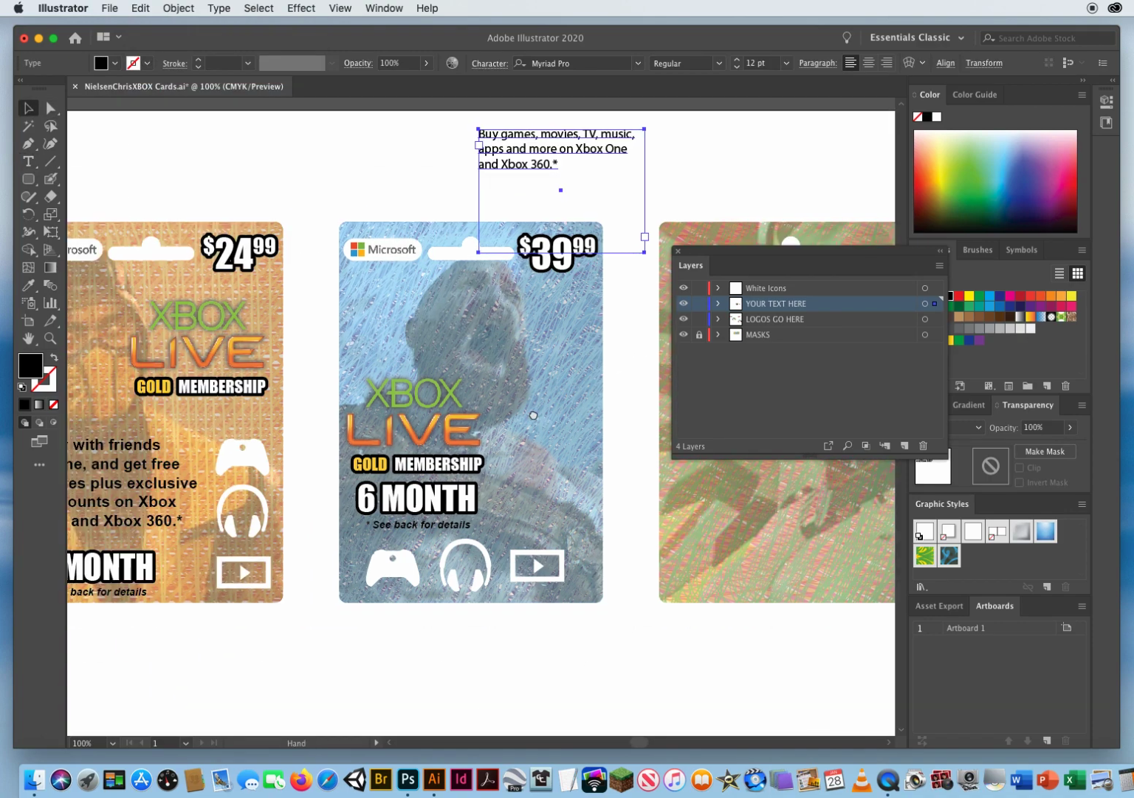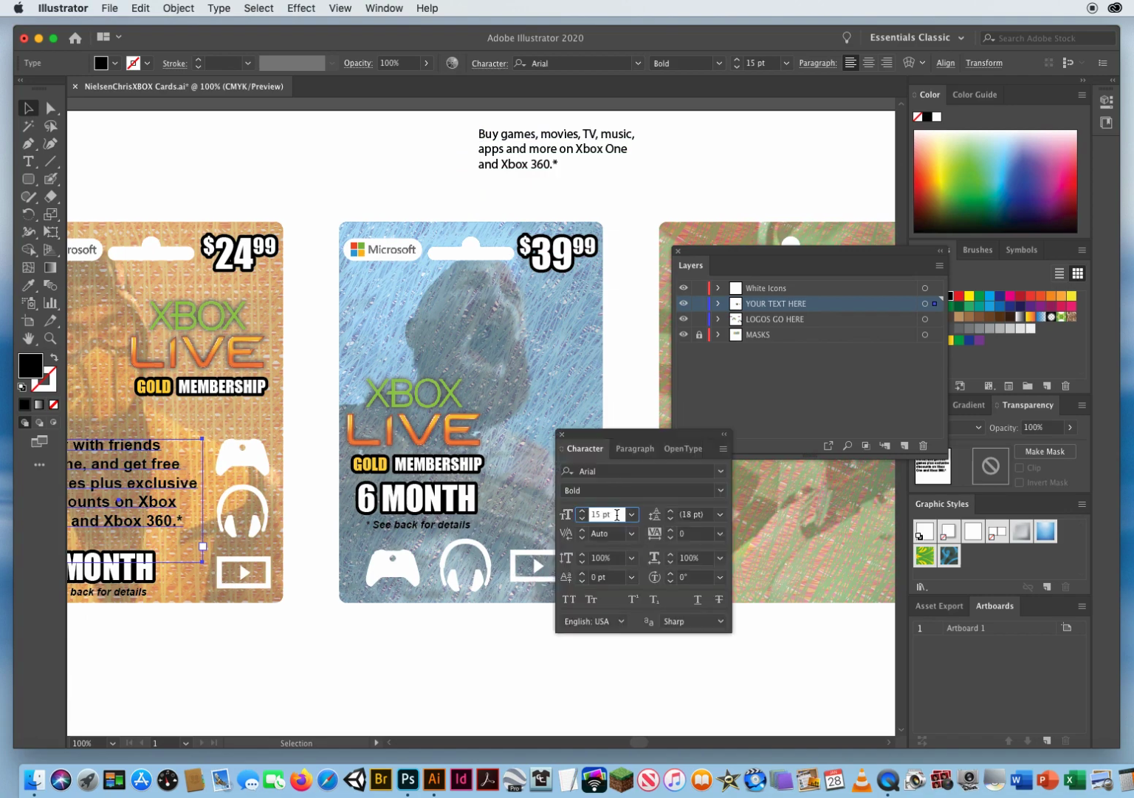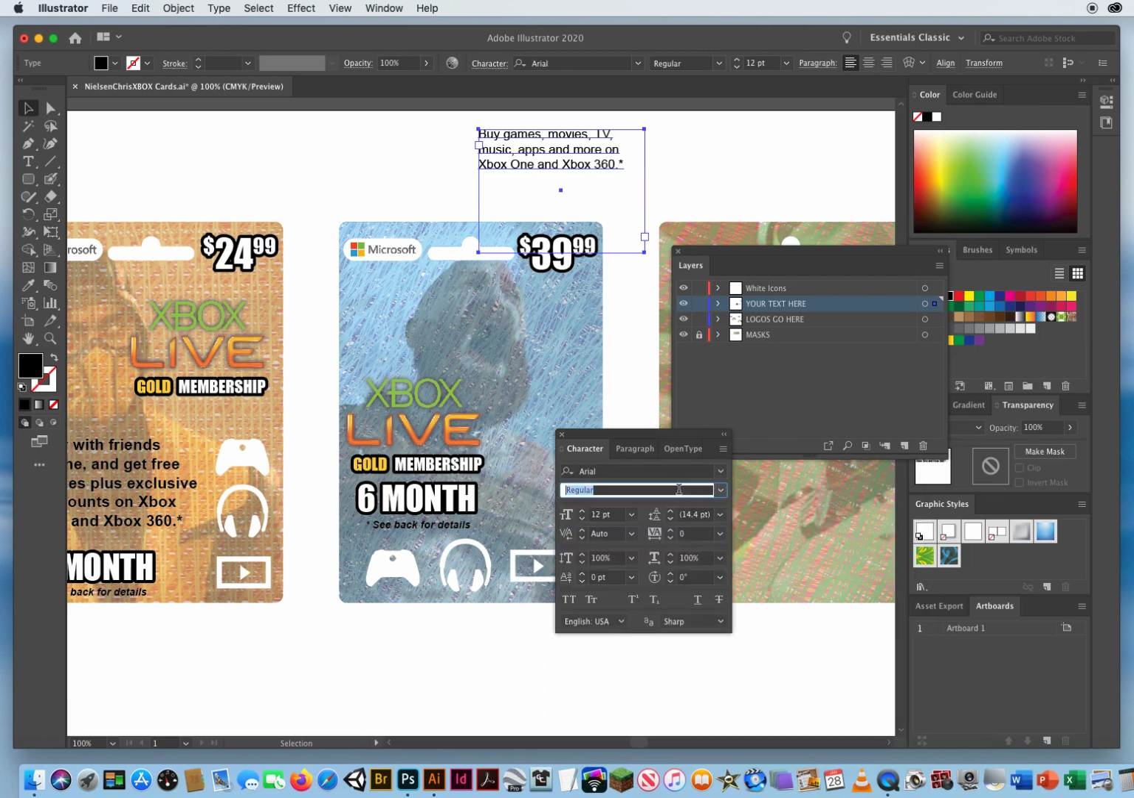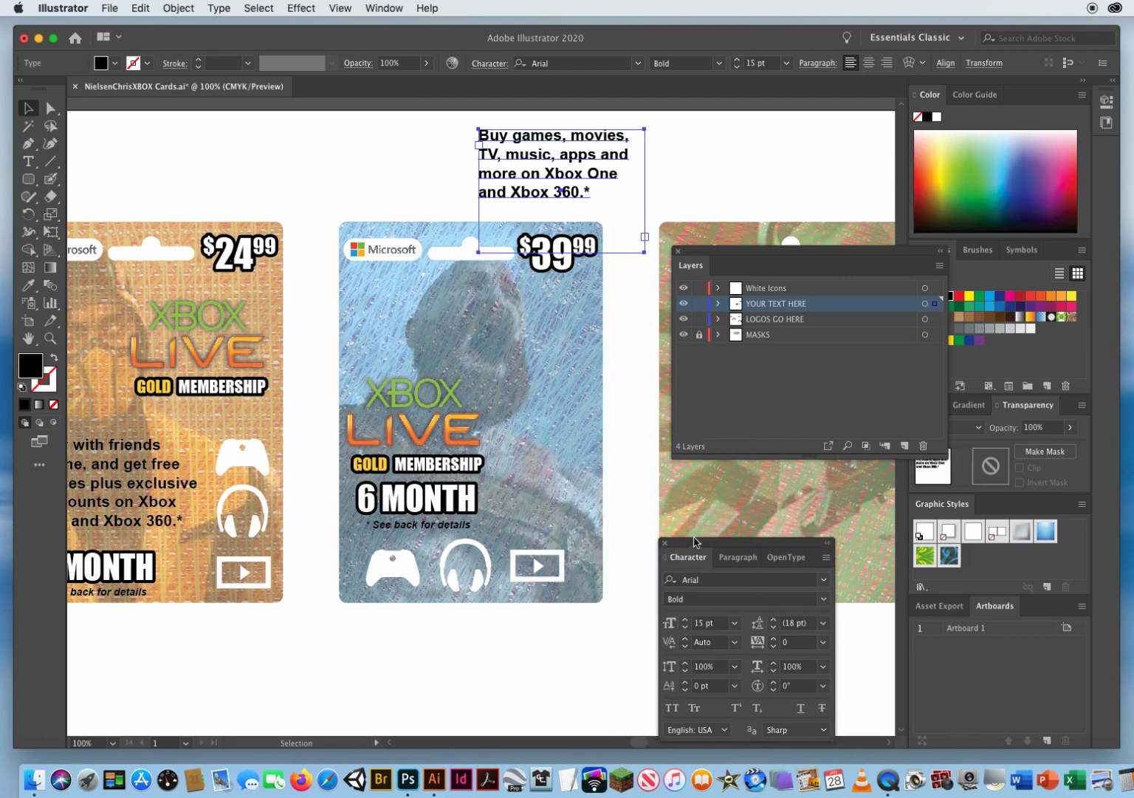Okay, in order to match, I'm just going to click on this type over here for a second, Command T for type, and that is 15-point Arial bold. So now let's click here. Went back to Myriad, so let's change that to Arial. Let's change the style also to bold. And let's make the size 15 points. So they kind of match.